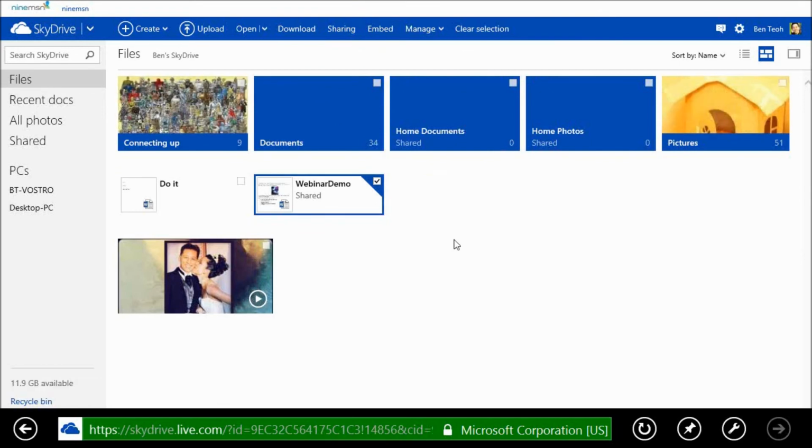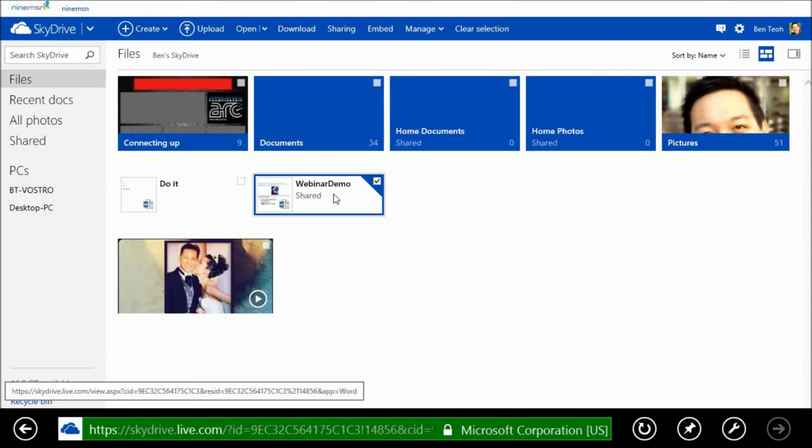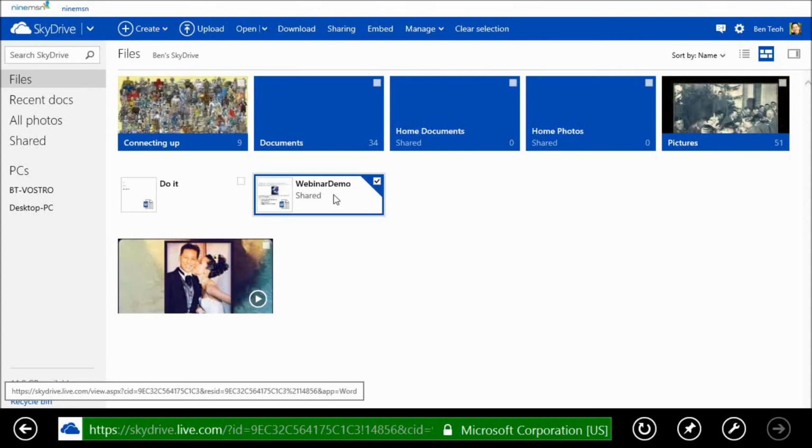So the beauty of it is that it's all running within a browser. So as long as you've got a browser, or like an up-to-date browser, then you'll be able to access web apps.